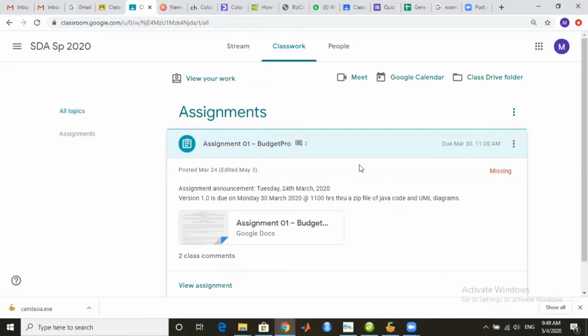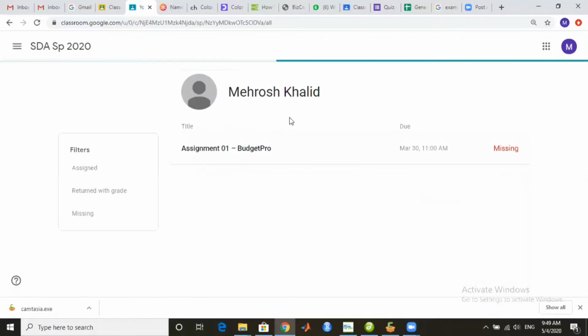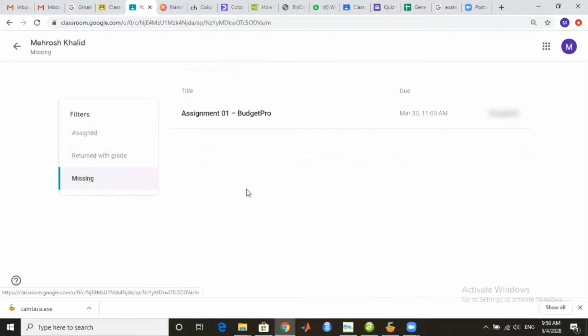Now I will click on view your work, and here it will show me that this assignment has been assigned to me, but this assignment is missing. I haven't submitted any response to this assignment. In the missing status, it will show me that one assignment is missing. You will see that when I submit the assignment, then this missing section will be blank.